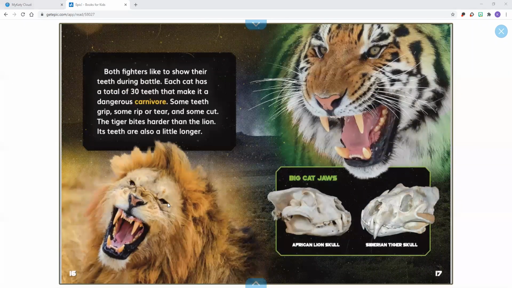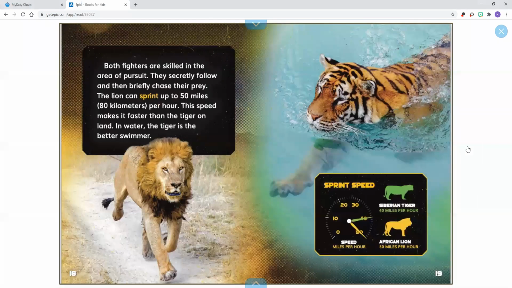Both fighters like to show their teeth during battle. Each cat has a total of 30 teeth that make it a dangerous carnivore. Some teeth grip, some rip or tear, and some cut. The tiger bites harder than the lion. Its teeth are also a little longer. Then it shows you their jaws. Both fighters are skilled in the area of pursuit. They secretly follow and then briefly chase their prey. The lion can sprint up to 50 miles per hour. This speed makes it faster than the tiger on land. In water, the tiger is the better swimmer. And then it tells you their sprint speed.